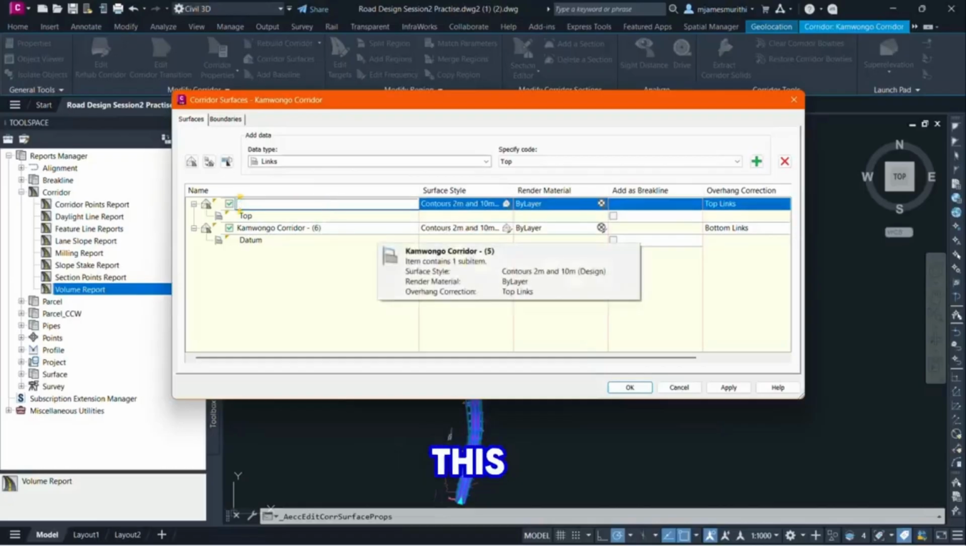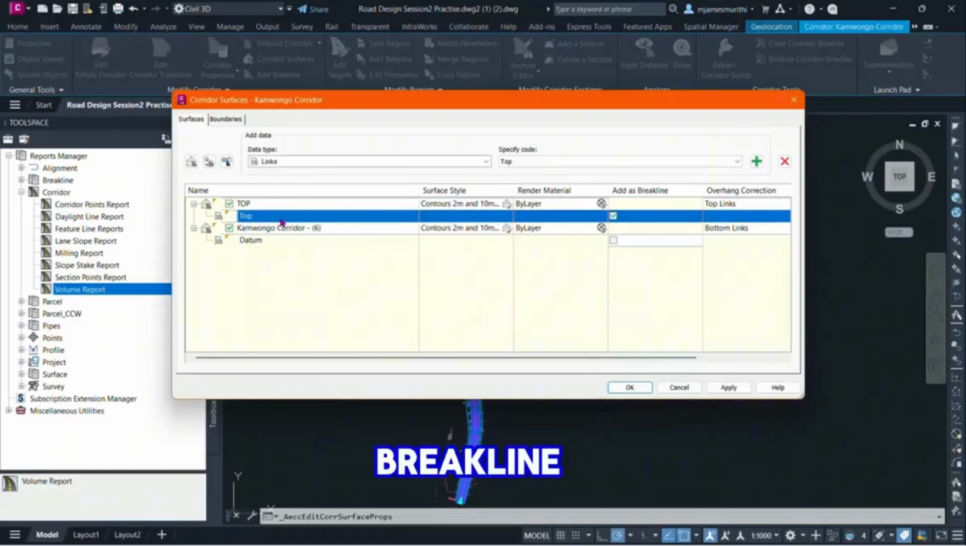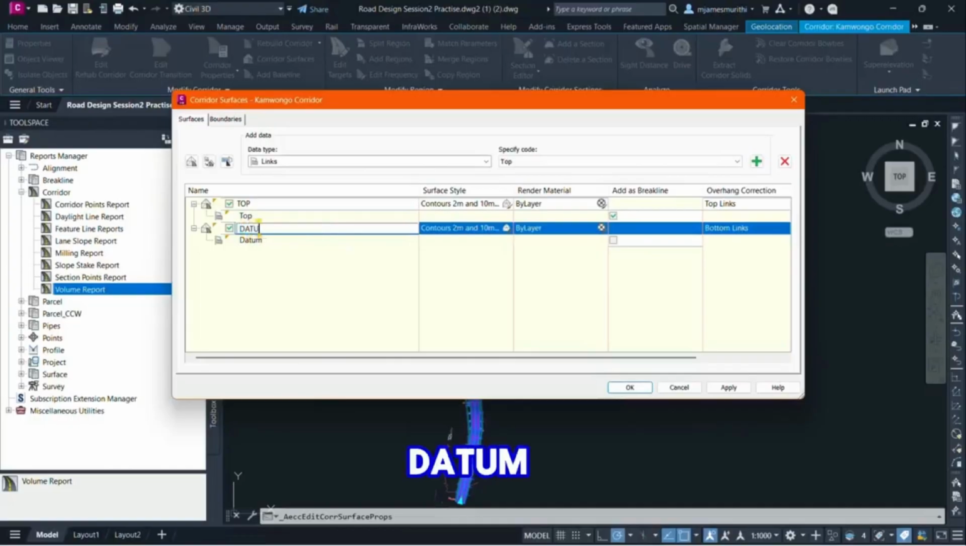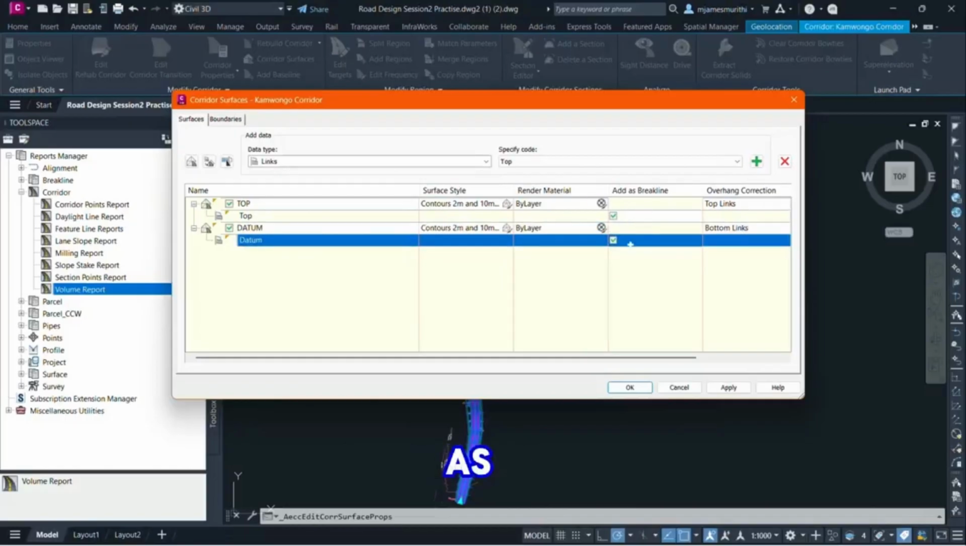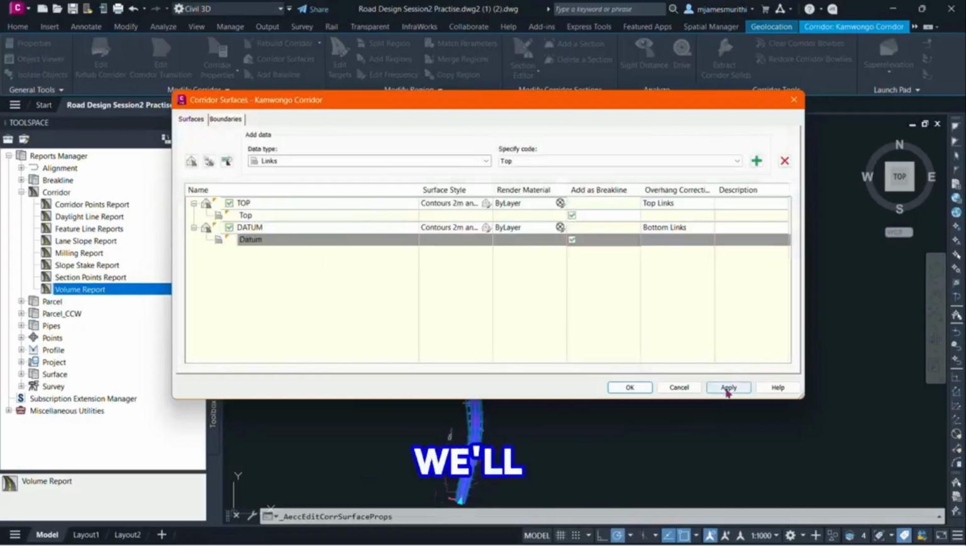So we are going to rename these and just call it top. That is the finished grade levels. And we can see the overhang correction has been checked. Therefore, they have not added these as a break line. So I'm going to add it as a break line. The second one is a datum, which is the bottommost layer. And in this case also, I'm going to add it as a break line. So the overhang correction was done accurately. The second thing you want to check is boundaries, and we can see the boundaries are there. So we'll just apply and then press OK.